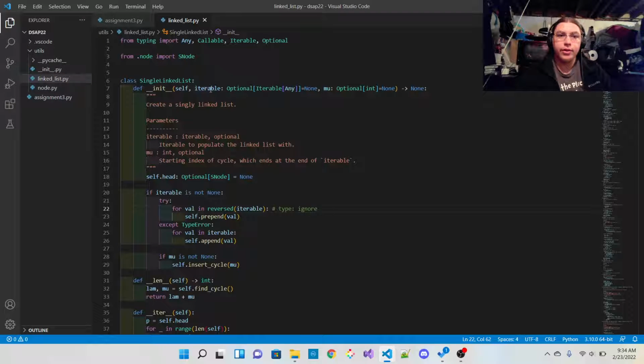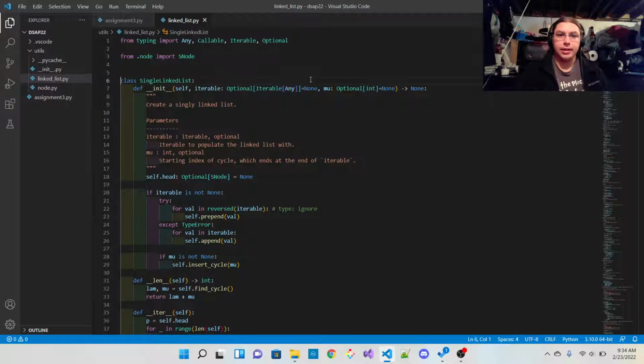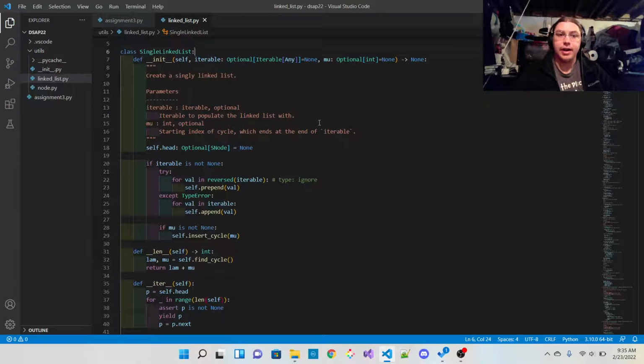Now let's go over the linked list class. I import the S node from my node file. And then here's the constructor for this class. It takes an iterable and it takes a mu. Now, iterable is just going to be anything that you can iterate through, one object at a time. And mu will be an integer, and if they're specified, then they'll be used to populate the list.